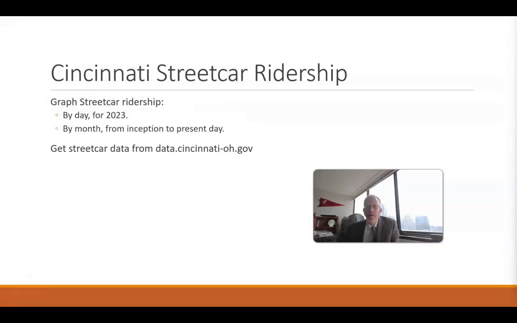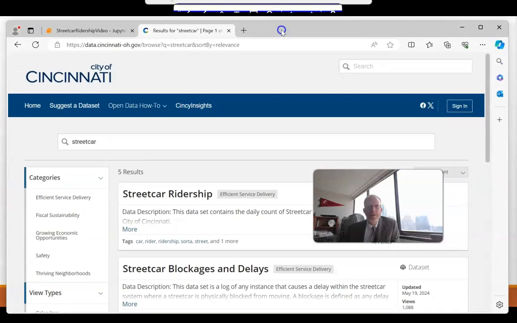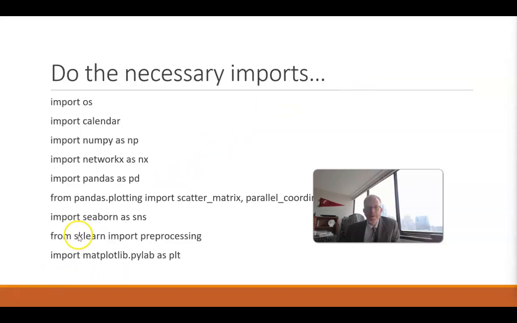But sometimes the data set is huge, and a plot or some type of graph will help us with our analysis. We're going to use matplotlib as our plotting library, and the data set I'm going to explore is from the city of Cincinnati Streetcar Ridership. So we'll take a look at by day for 2023 and also by month from inception to current day, and see what we can figure out from the data.